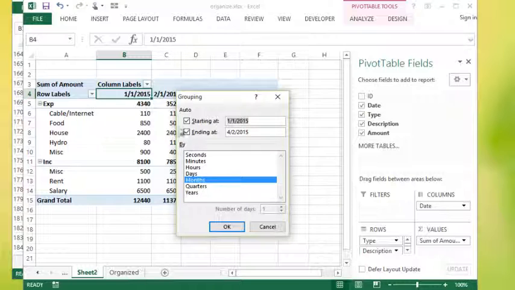So you see here I have grouping, and right now it's set to months, meaning it's going to group it together by months. I could do quarters and then months. I could do years and then months. You'll see this is just an activate or deactivate screen, okay? So I would like to group this by months. I'm going to make sure that is highlighted.